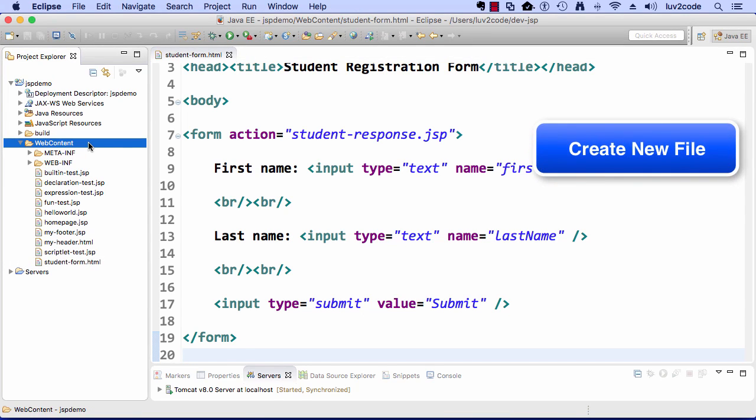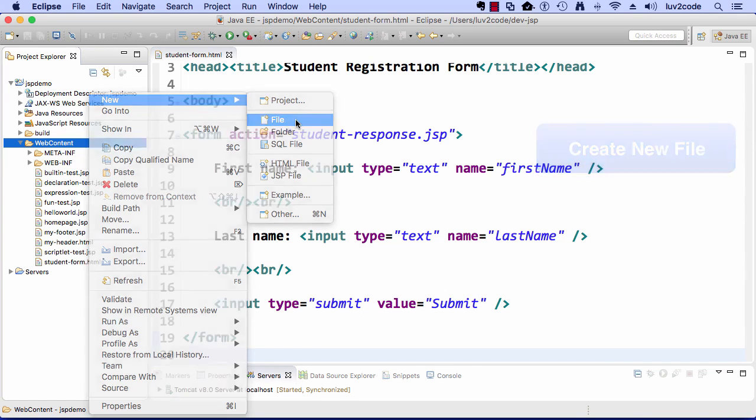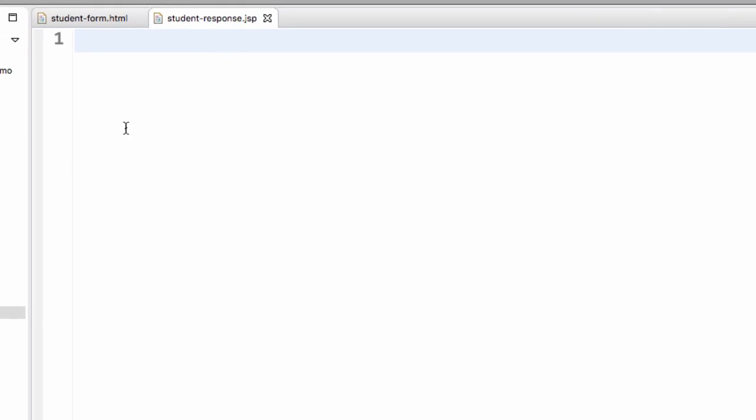Okay, so now let's go ahead and create the JSP page that'll process this. So our student response JSP. So new file. And I'll call it studentresponse.jsp. That's the same name that I referred to in the HTML form. So studentresponse.jsp. And once you're happy with this name, you can go ahead and click the finish button.